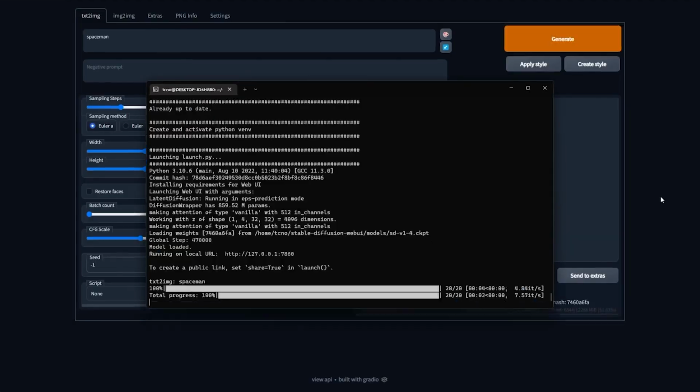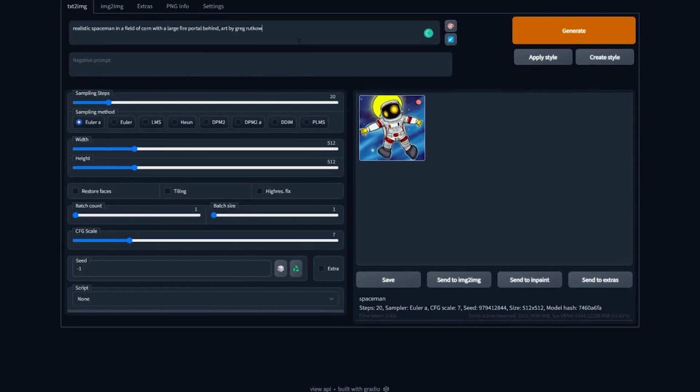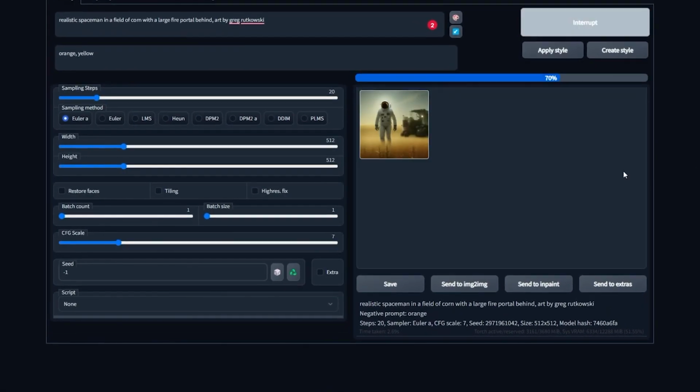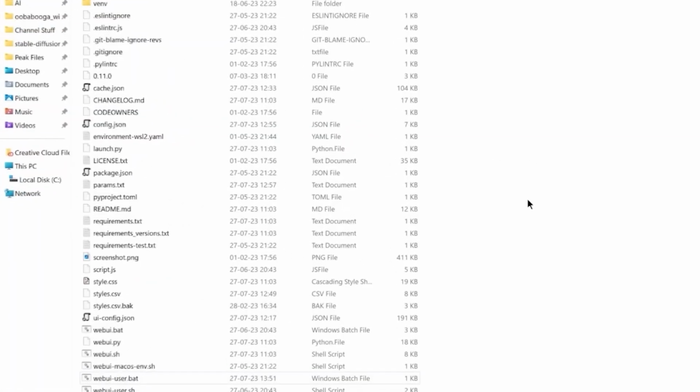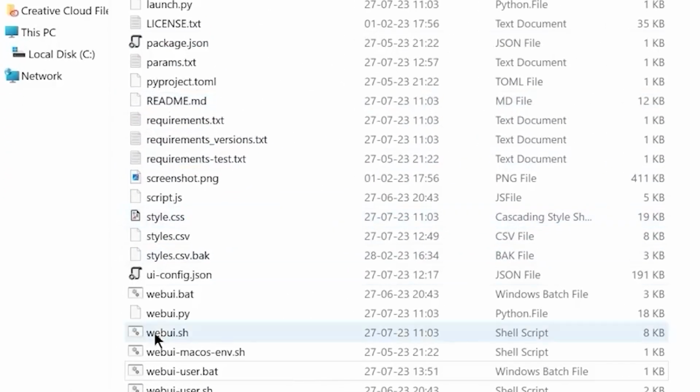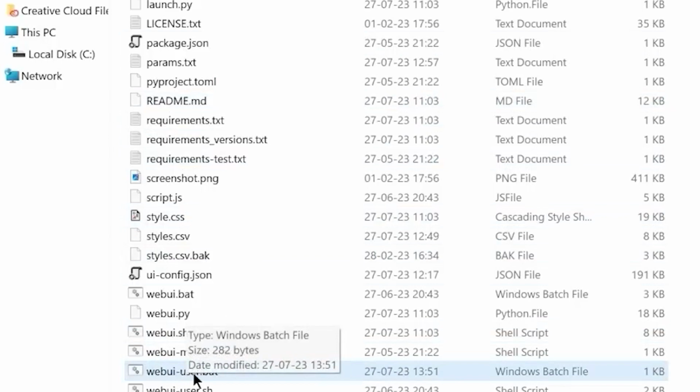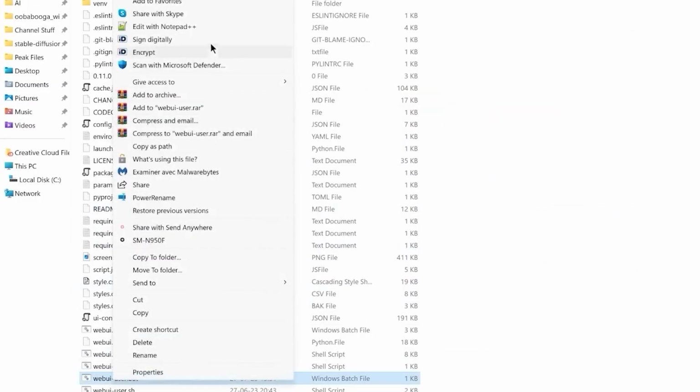And here's a little trick to make sure your generation is as fast as possible, in case you haven't done it before. In the Stable Diffusion web UI folder, scroll down until you see the webui-user.bat file. You're going to right-click and choose Edit with Notepad.